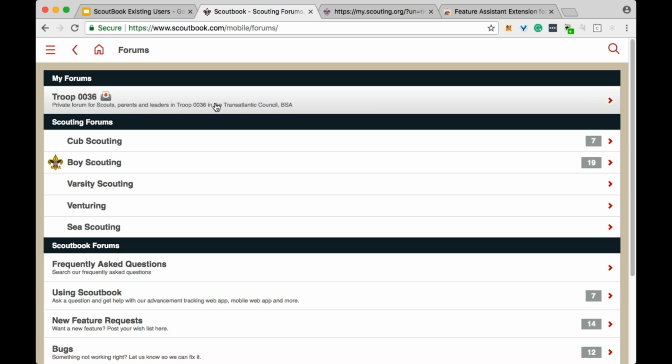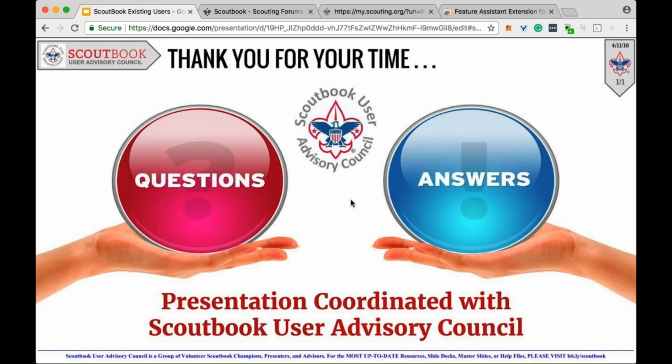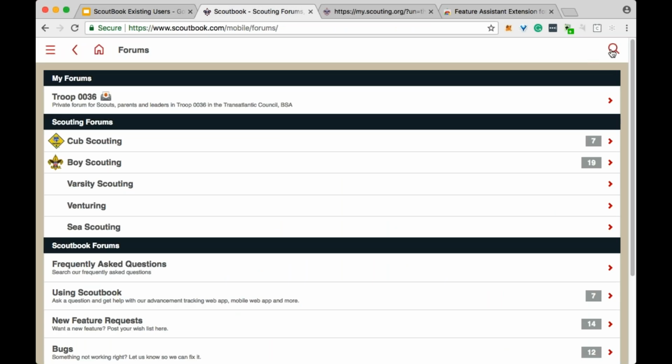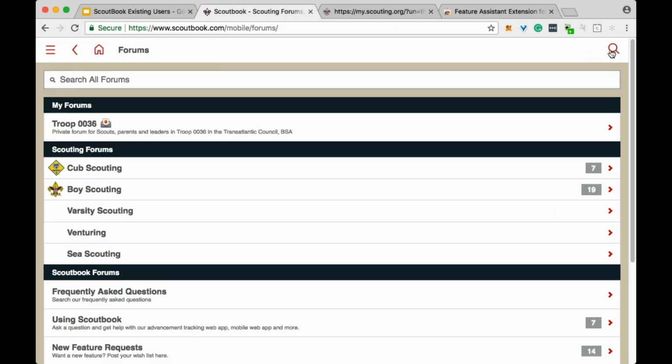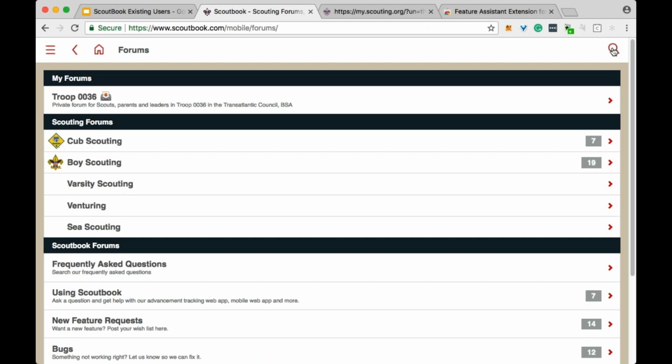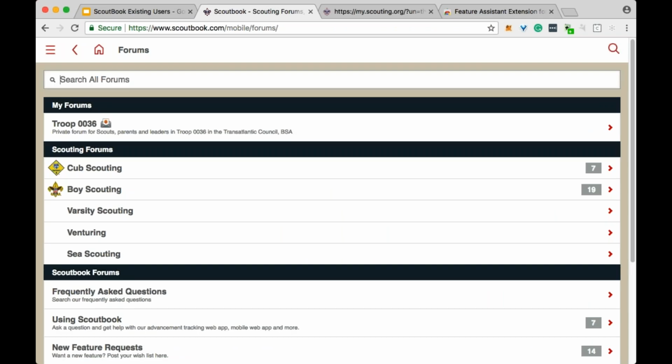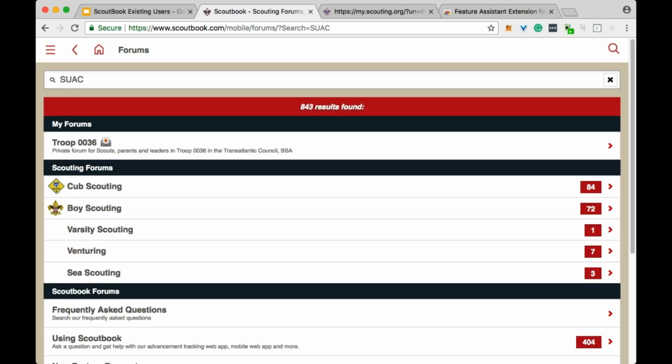But you have a question on how to use Scoutbook and you don't know where to go. I'm going to teach you 4 magic letters that you need to remember. And they're right here at the beginning of my slide. Scoutbook User Advisory Council. That's more than 4 letters. Scott, you're lying to me. Click this little magnifying glass here in the upper right corner, and this window drops down. Right there where it says Search All Forums, just type in SUAC and hit the Enter button.